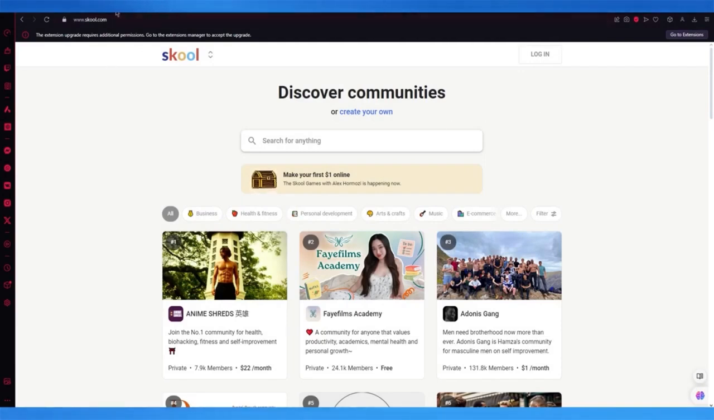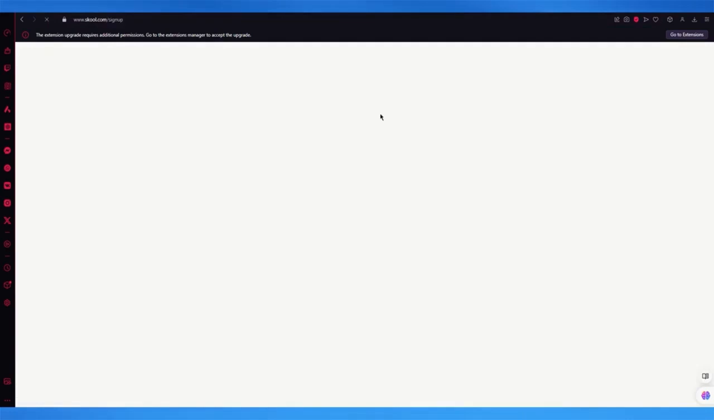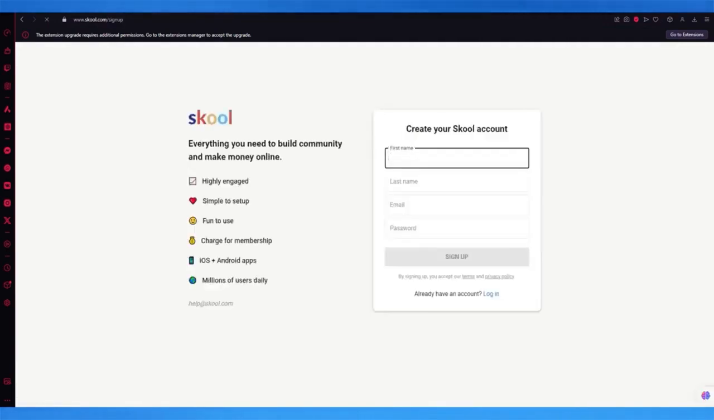Now, to start things off, you're going to come to skool.com, and here you're going to come to discover communities or create your own. So you're going to click on create your own, and that's going to take you to a sign-in section. Now, in the sign-in section, we're going to add an email, first name, last name, and password.